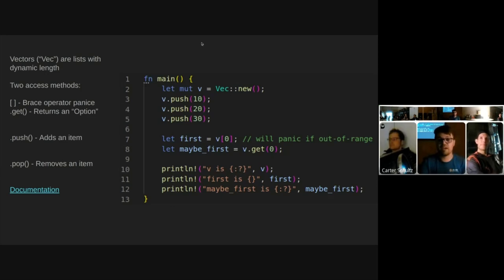Okay, because v is mutable, then I can call push. Push is a function that will only be accessible on a mutable version of v. We'll get into mutability a little bit more when we talk about structs later. Vectors do have both a brace operator and a get operator. The brace operator will panic if it goes out of bounds. Sorry, I wrote panis.